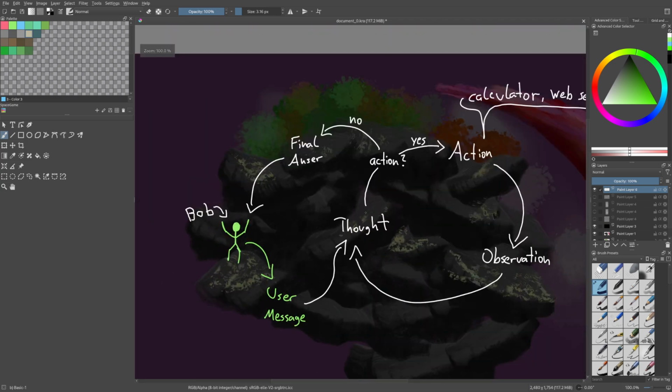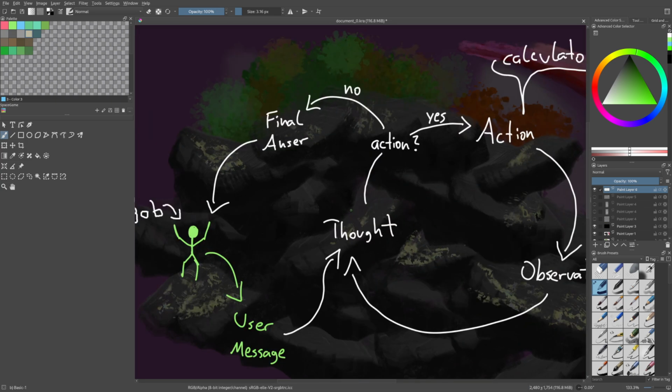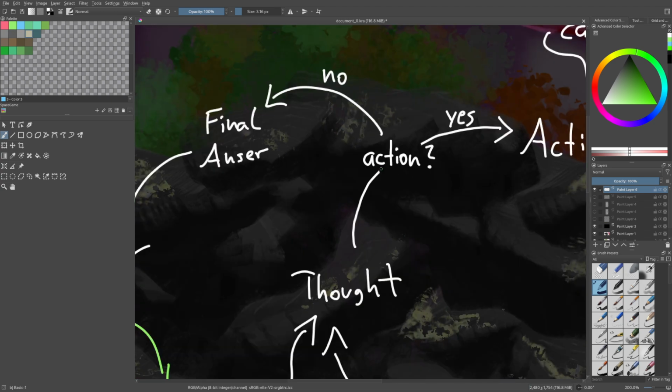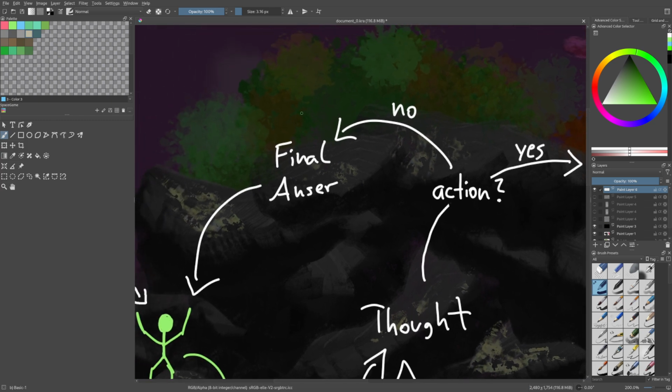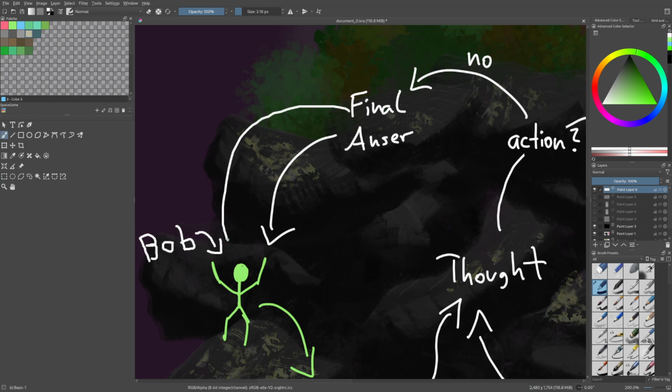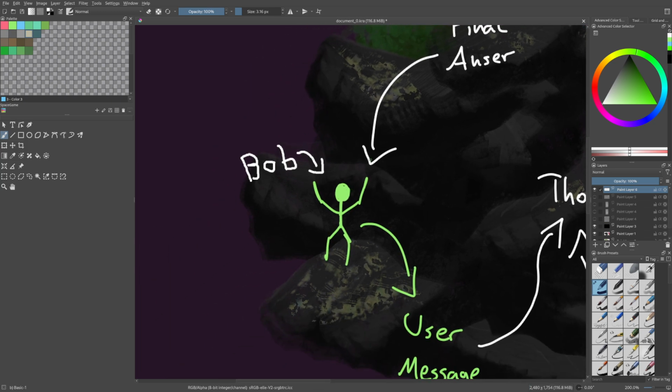Mr. AI is going to think. First of all, it's going to think, how do I do? I don't think I need to execute any action. So the action question mark will be answered with no. Then it will immediately answer to the user. It will say, I'm doing pretty okay. And then it's going back to the user. And then Bob is going to go, now I know how the agent is doing.